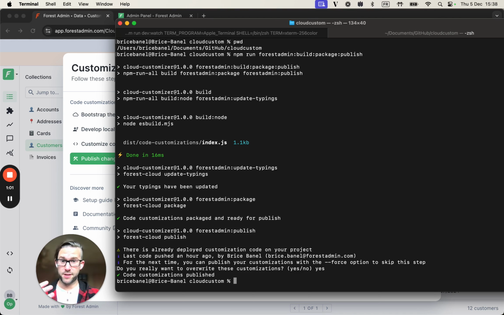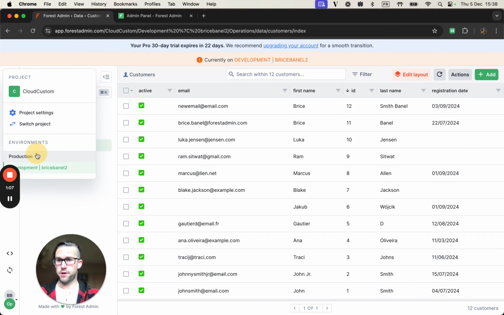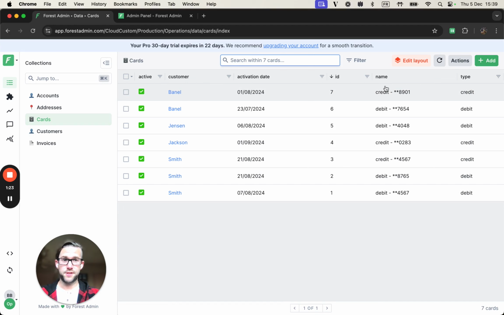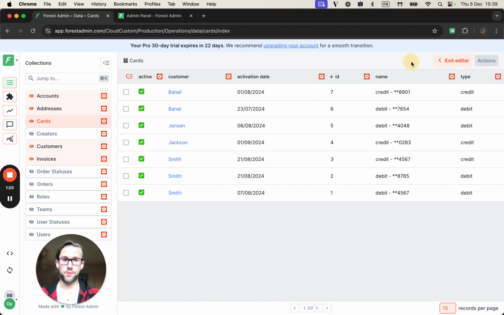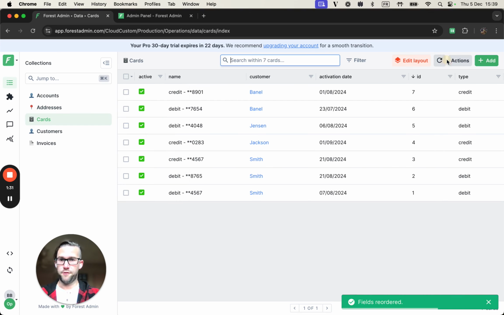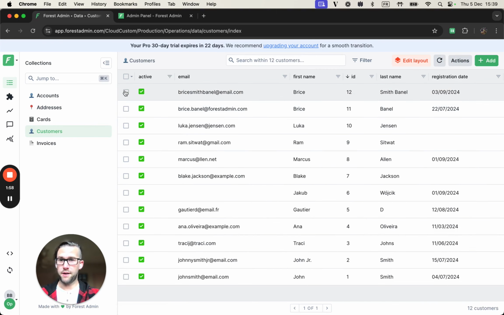All right, so everything has been published to my production environment. What I can do is go back and this time switch environment to go back to production. But let's make sure that everything is as intended. So first in the cards collection, I should see a new field called name. It's right here. Great. I can actually move it to where it makes more sense for our operators to actually find that name. And the second thing is going to be in our customers collection to make sure that we do have the new action.